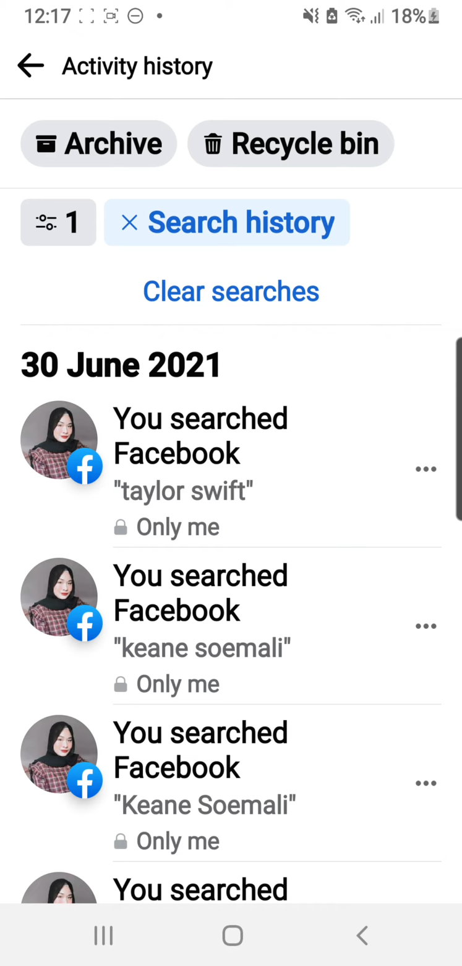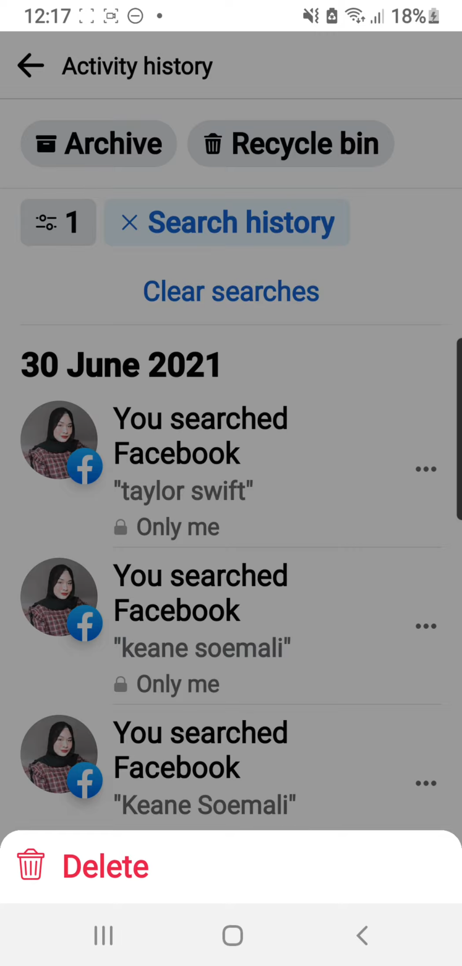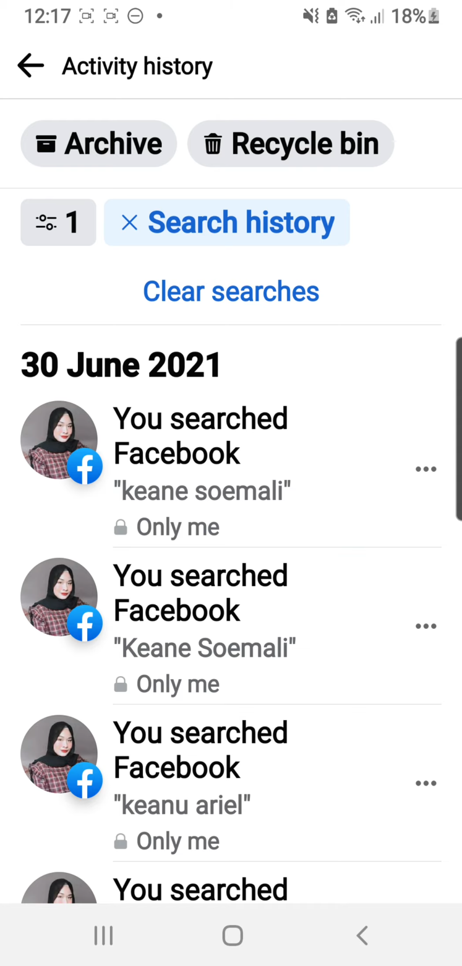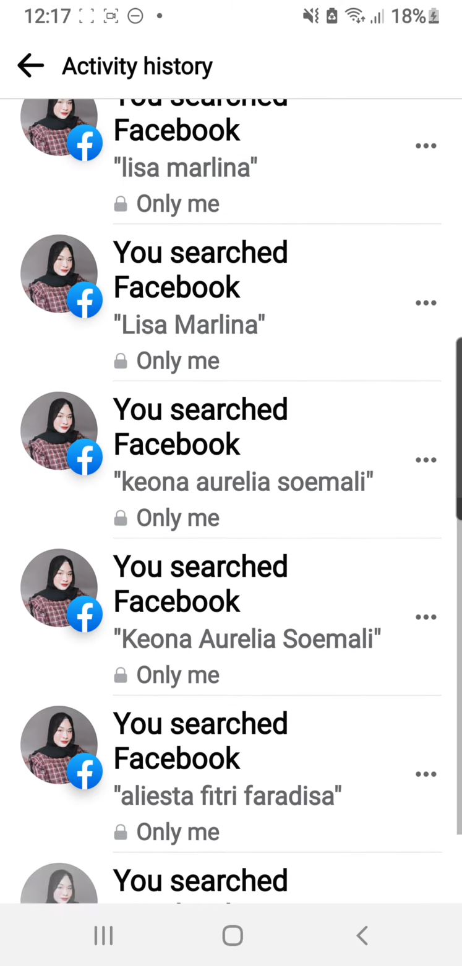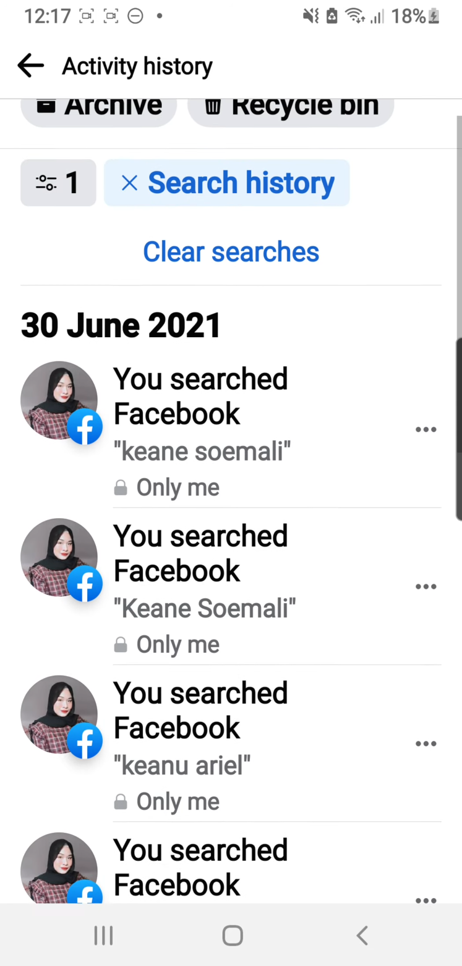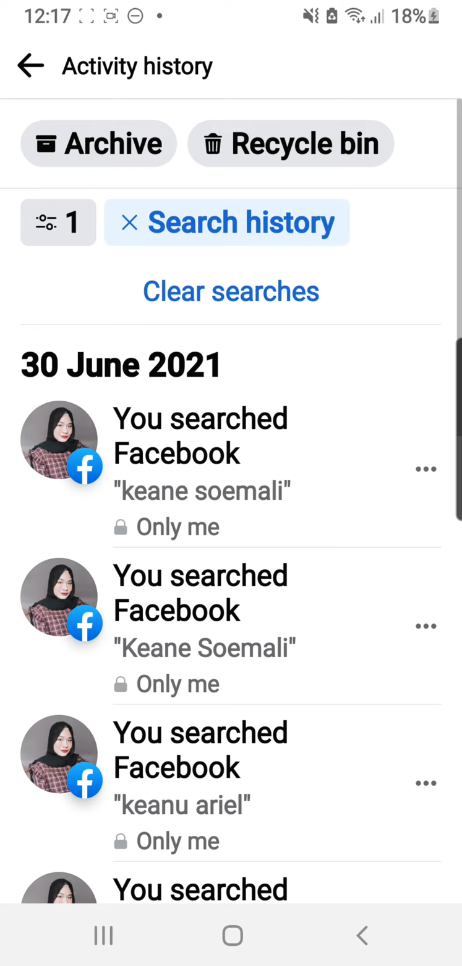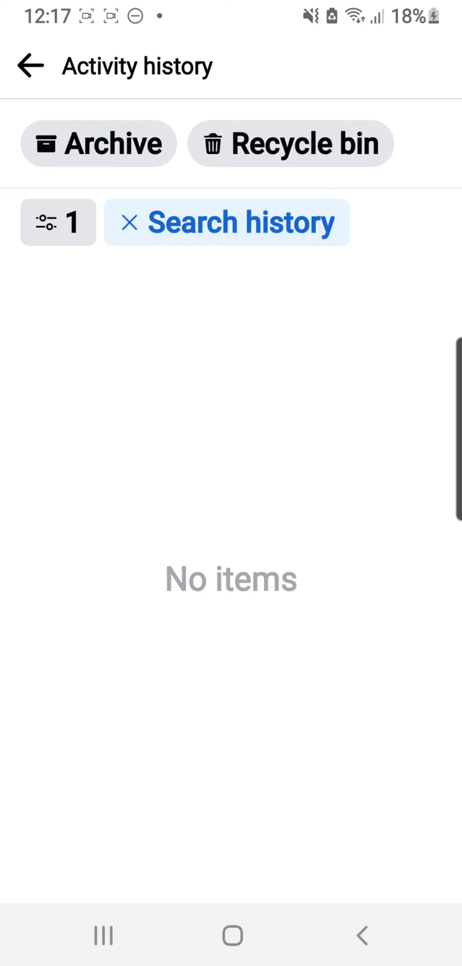For instance, I searched for Taylor Swift, and I can just press on the three dots next to the tab right here, and I can just press the delete button. Or if I want to clear the whole history, I can just click on the clear searches under the search history right here. As you can see, there's a clear searches, and now your history has been deleted.